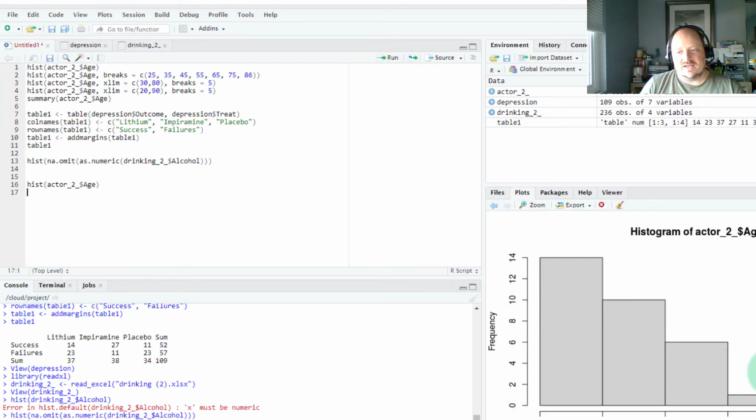And what I can see here is a nice histogram in the lower right, and I can choose to export that as an image, and then I can upload that into Canvas.